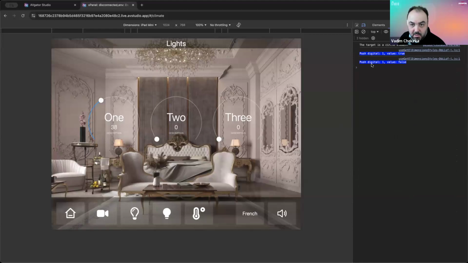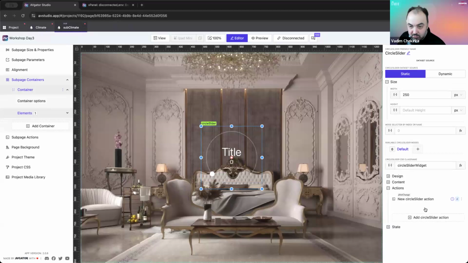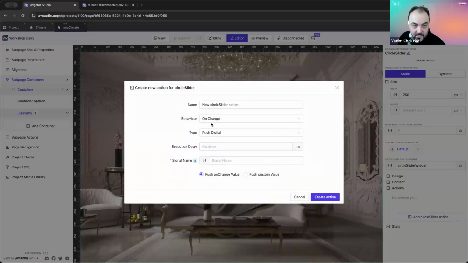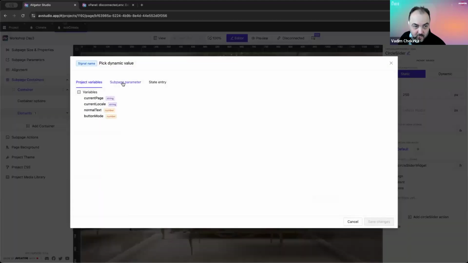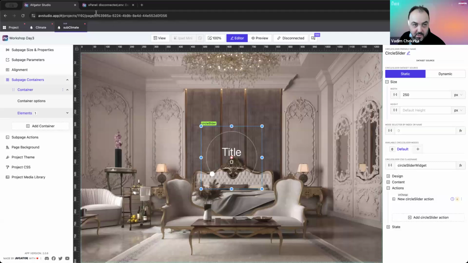So we press release, and what we see here, oh, my bad. Let's fix this. I forgot to change this. It's digital. Let's edit subpage climate, and for the action, we just have to create. Instead of push digital, we should use a push analog with execution 50 milliseconds and select value. So we already have the parameter, it's a value. Save, and that's it.